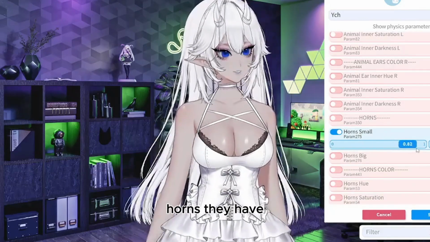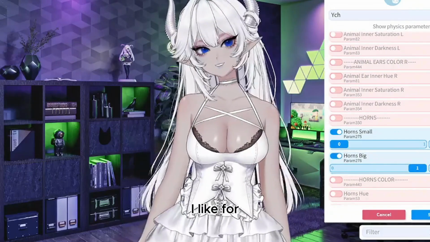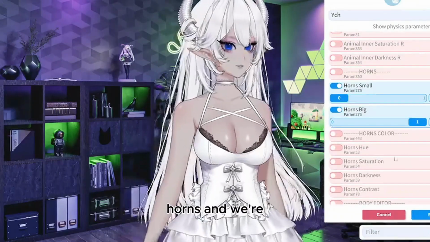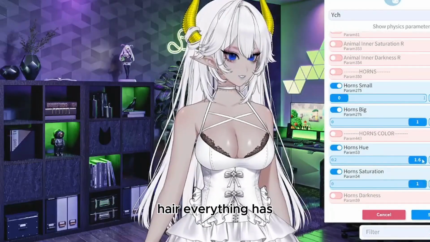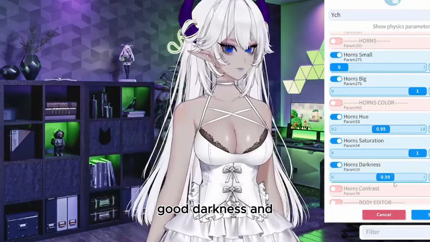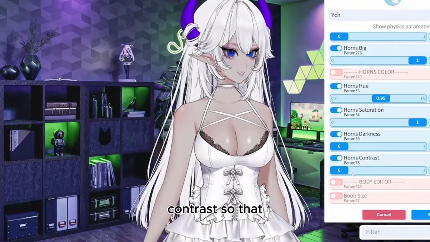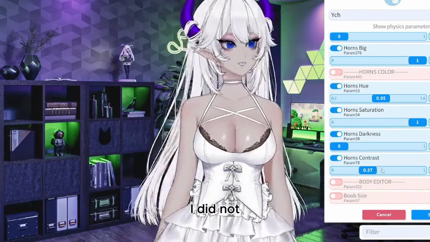And they have horns. They have a small and a big horn. For this, we're going to use big horns. And just like with the hair, everything has to be played around with. Purple horns are good. Darkness and contrast. So that looks cool. And it looks like the hair wraps around the horns. I did not know that.